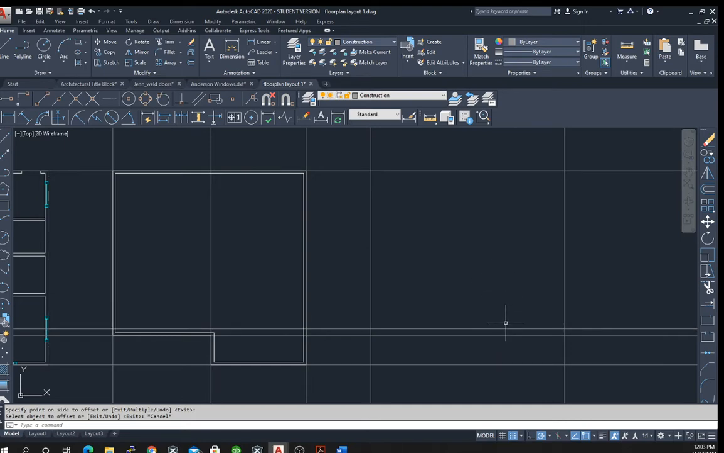So now we're going to assume that we have 8 feet of floor to ceiling height. So we're going to go ahead and put that in as a construction line. So click here. There's our 8 feet of floor to ceiling height.